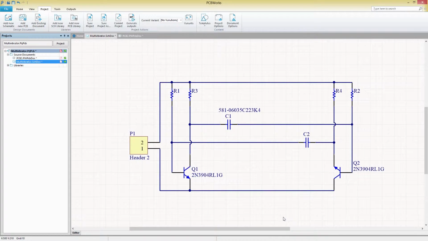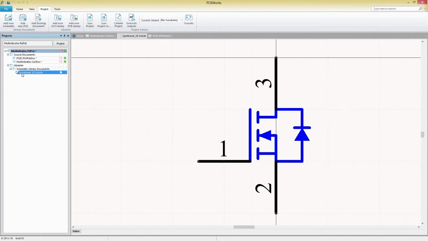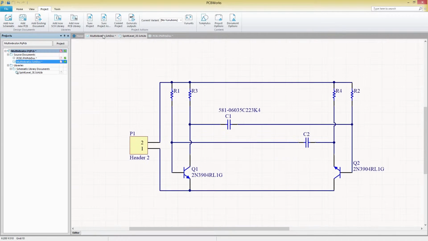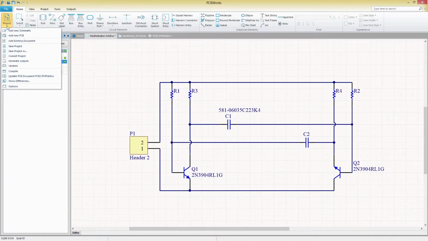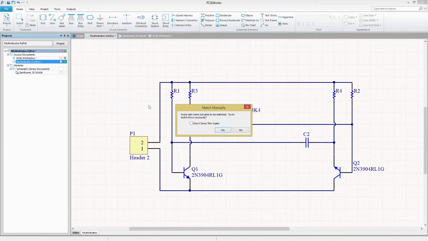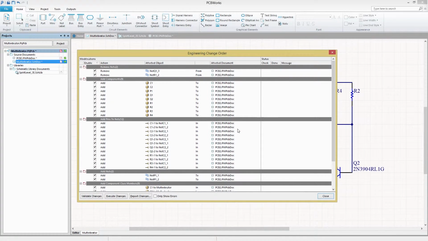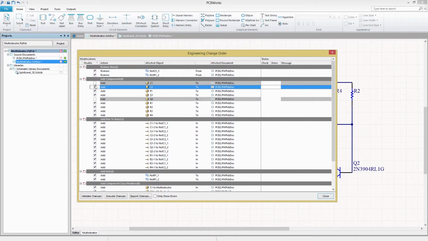Now that all our symbols are placed, it's time to synchronize our schematic design with our PCB with an ECO, or Engineering Change Order. To update the PCB, click on the Home tab, then select Project, Update PCB Document. The Engineering Change Order dialog will list all the modifications required to implement changes to one or more design documents. The Enable column shows you which modifications will be included when the ECO is executed.